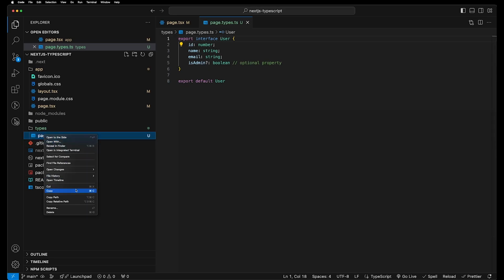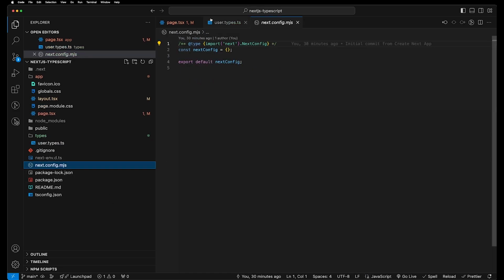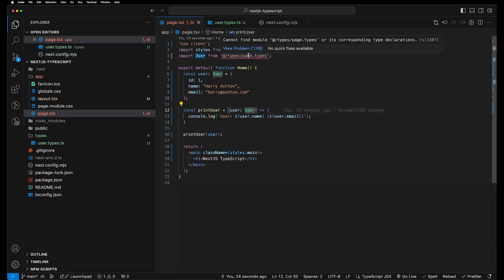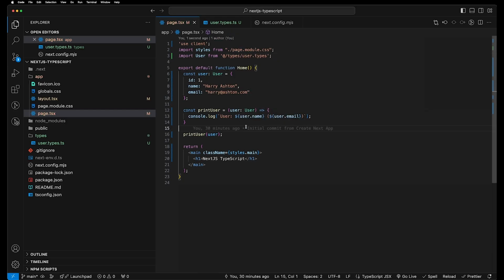And we can probably rename this because we don't need it to be the pages types file. It's actually the user types file, lowercase because it's not a component. And then just make sure this is updated. So user, and that's working fine.